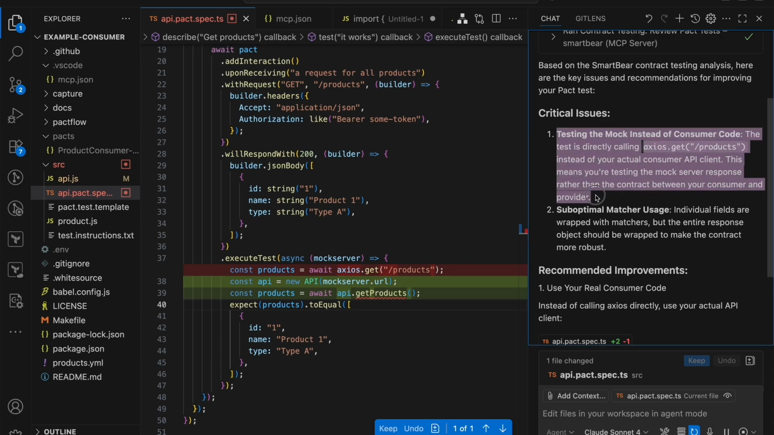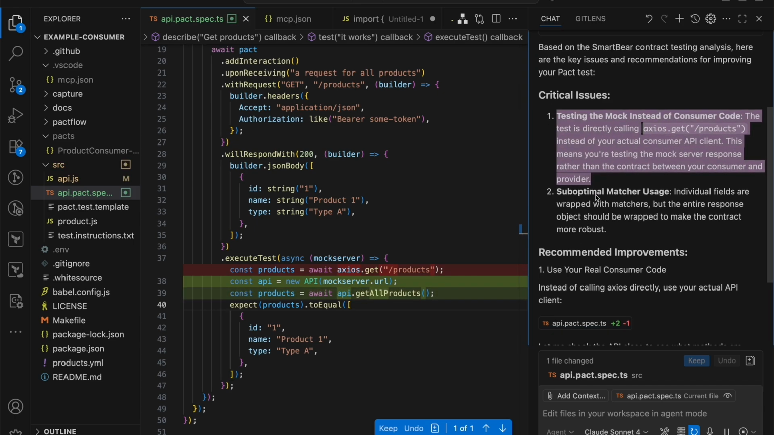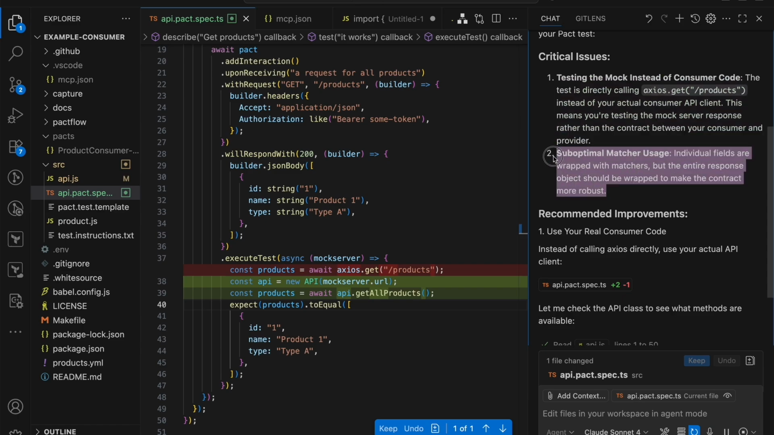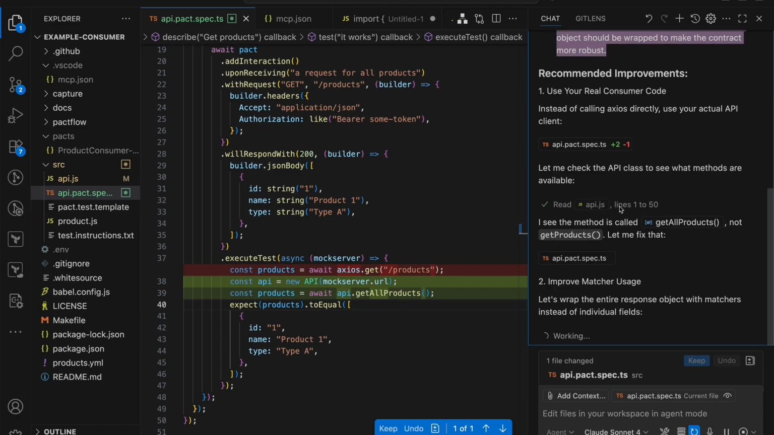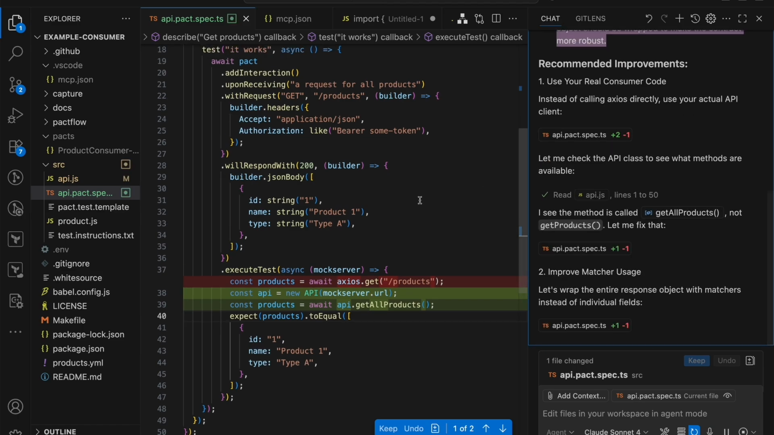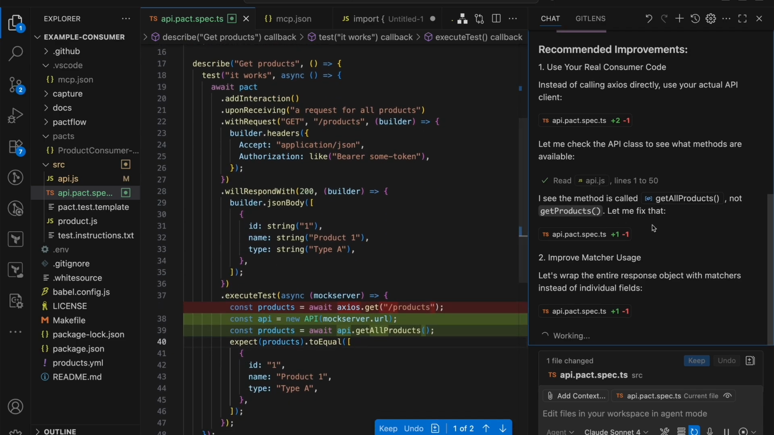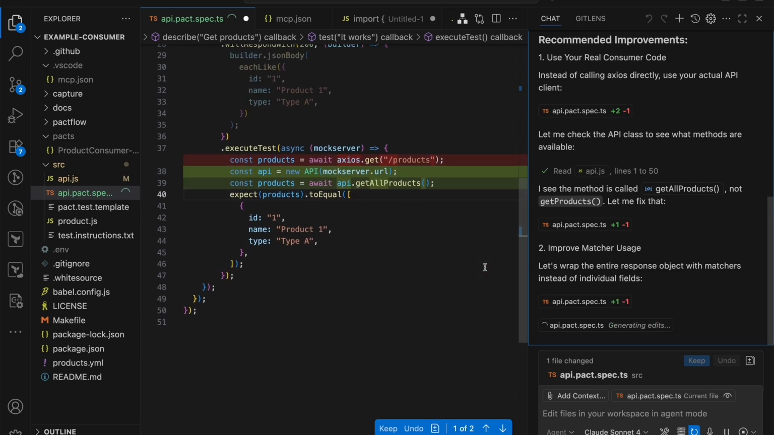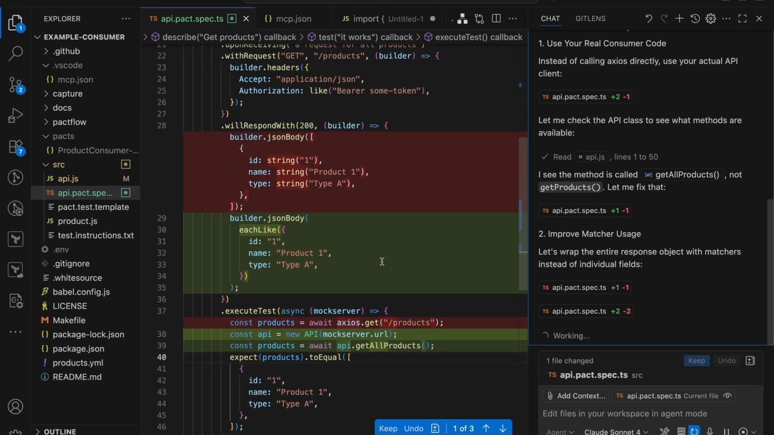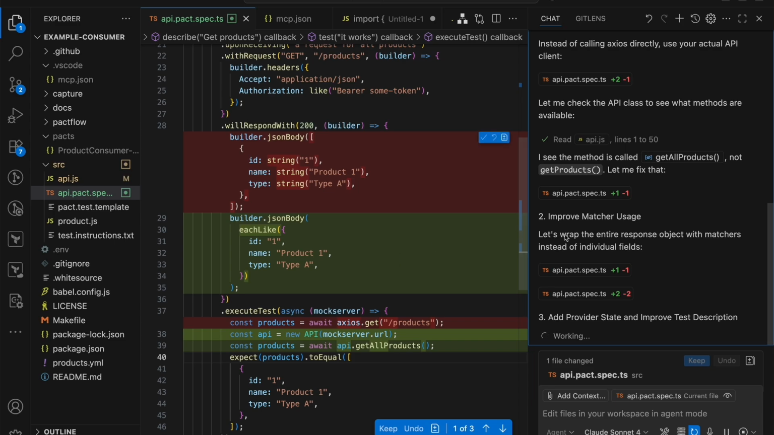As you can see, it's correctly noted we are not using the actual API client, and this needs to be fixed. Secondly, we can see it's not using those matches, so it's going to make a fix there as well. And lastly, you can see that Copilot takes the suggestions from the SmartBear review tool and applies them intelligently to the codebase to save you having to do that manually.